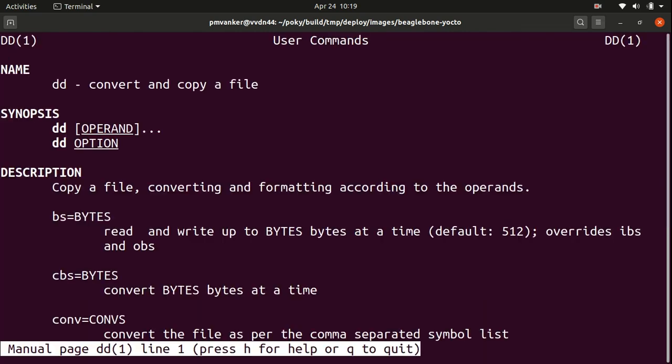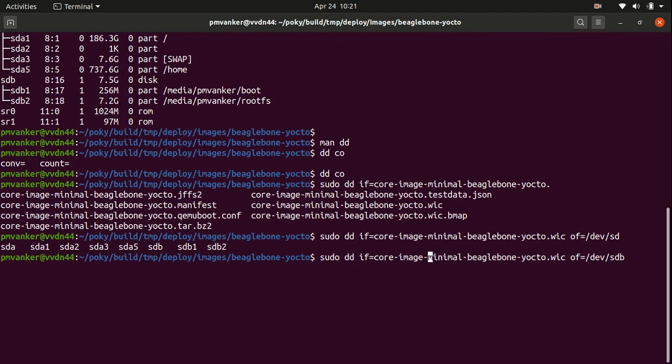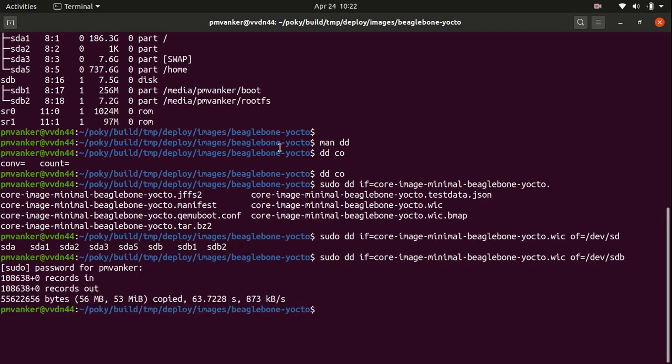So what is the dd command? The dd command will convert and copy a file. It will copy one image file to another image. So we need to use it like this. Input file is core-image-minimal-beaglebone-yocto.wic, and our output will be /dev/sdb. You see that my memory card is sdb.